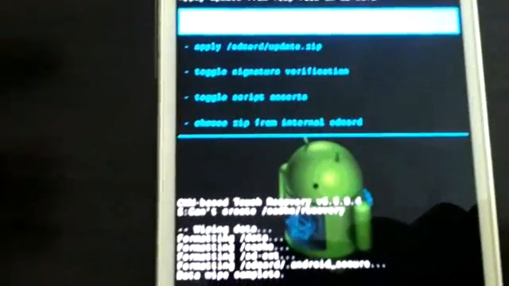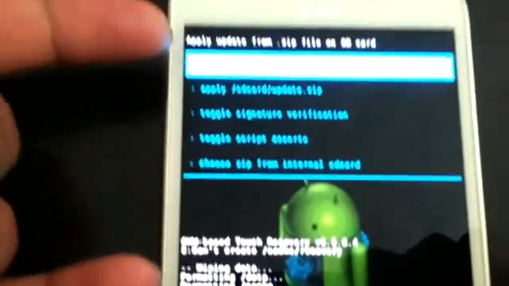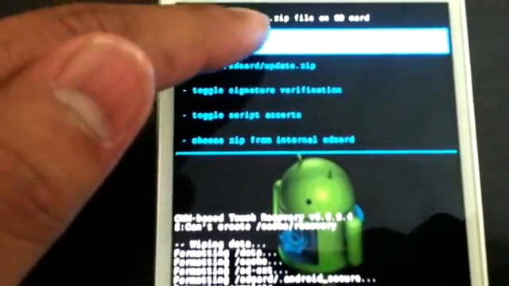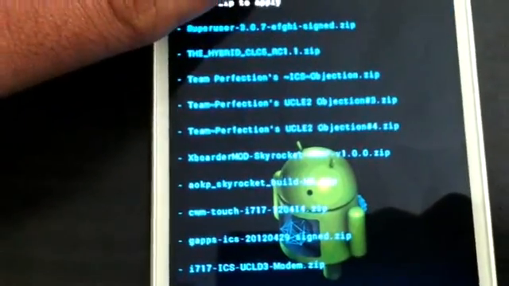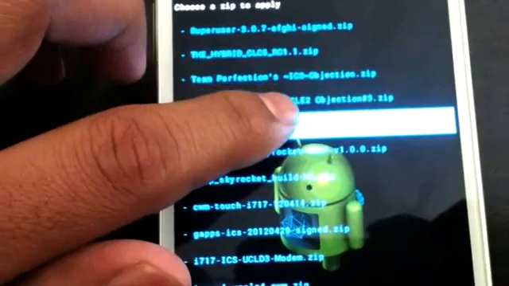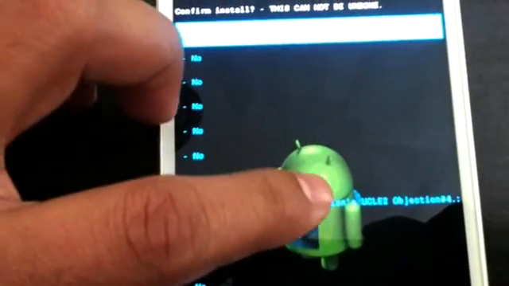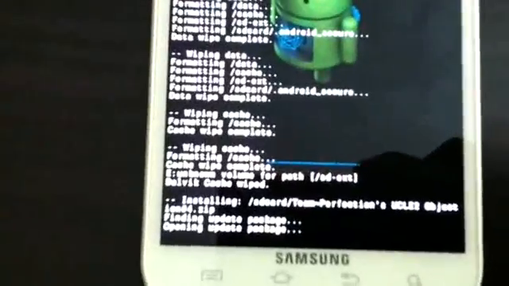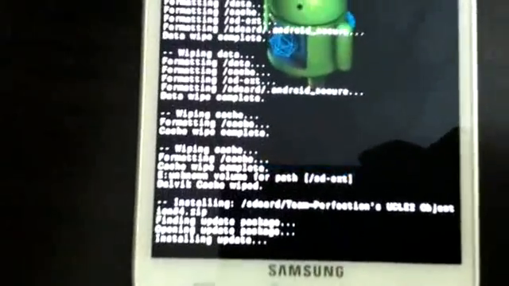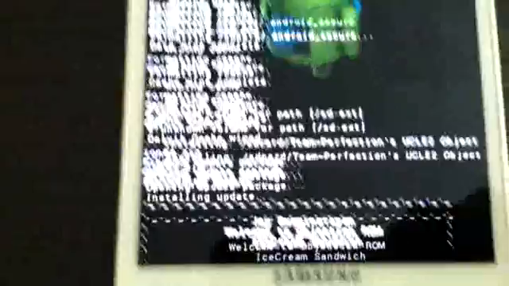So find your ROM wherever you have it. This is internal, that is external. I have it in external. Double tap it. It says 4 for me, but you will have number 2. So it's gonna start flashing. And meanwhile, I will tell you some of the features, some of the stuff I did to my ROM.